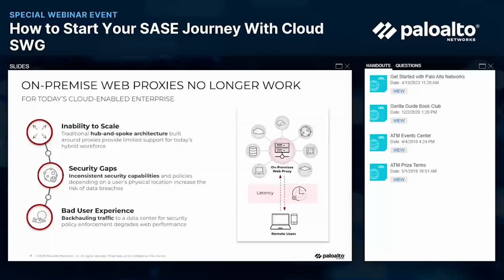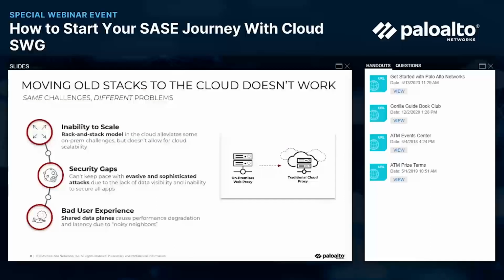Then lastly, the latency and the performance for remote users. Especially with the backhauling, you run into two problems. One, if a user disables their VPN, then they lose internet security because there's nothing to backhaul. And two, because the traffic is not going directly to the app, it has to backhaul to the data center and then go to the app, which is in the cloud. Now they'll see a lot of these latency issues. Okay, so that's on the on-premise web proxies. On a highway, if you think about it, these products are literally cornering you into a box.